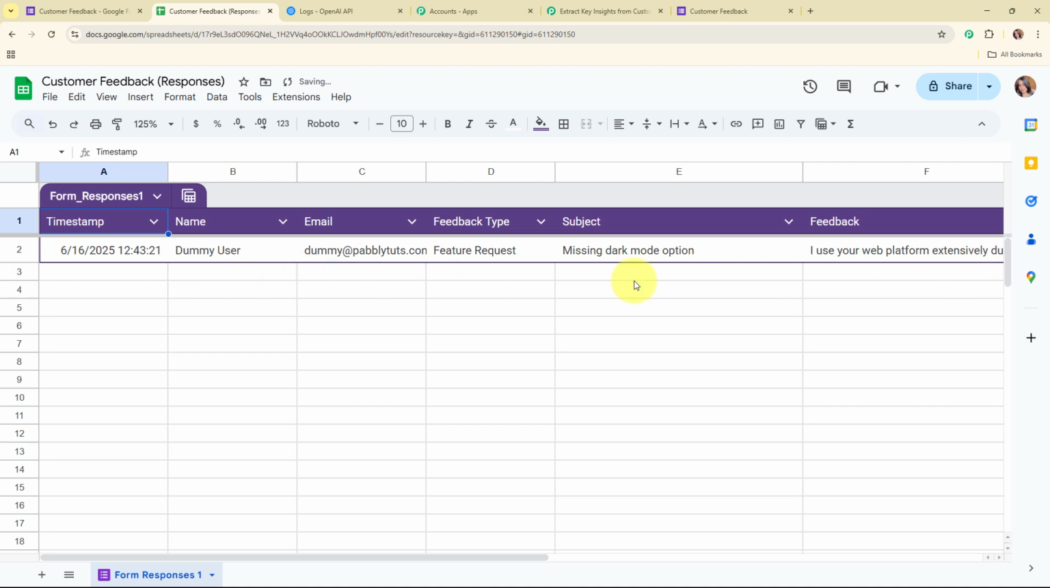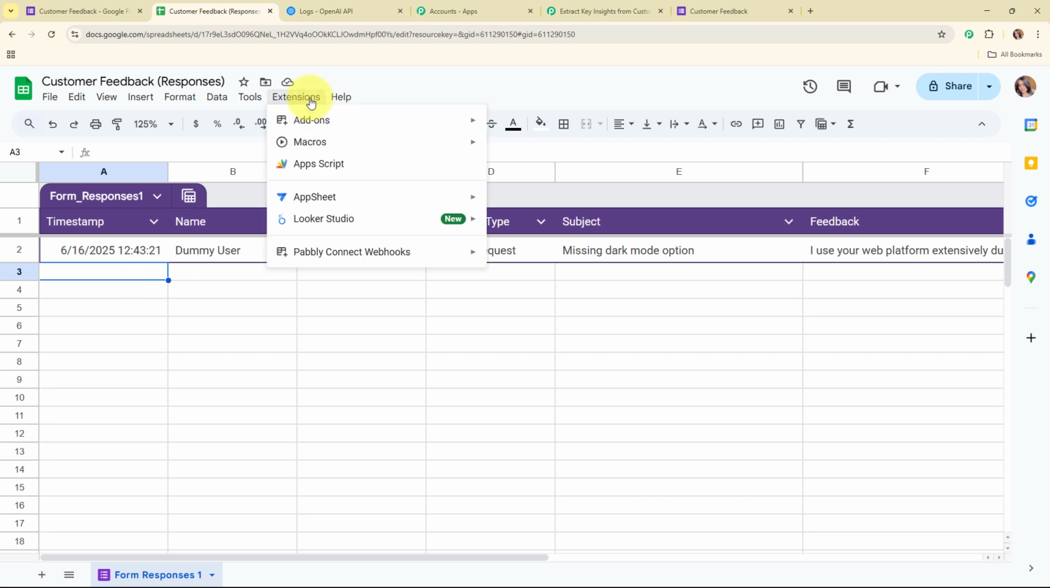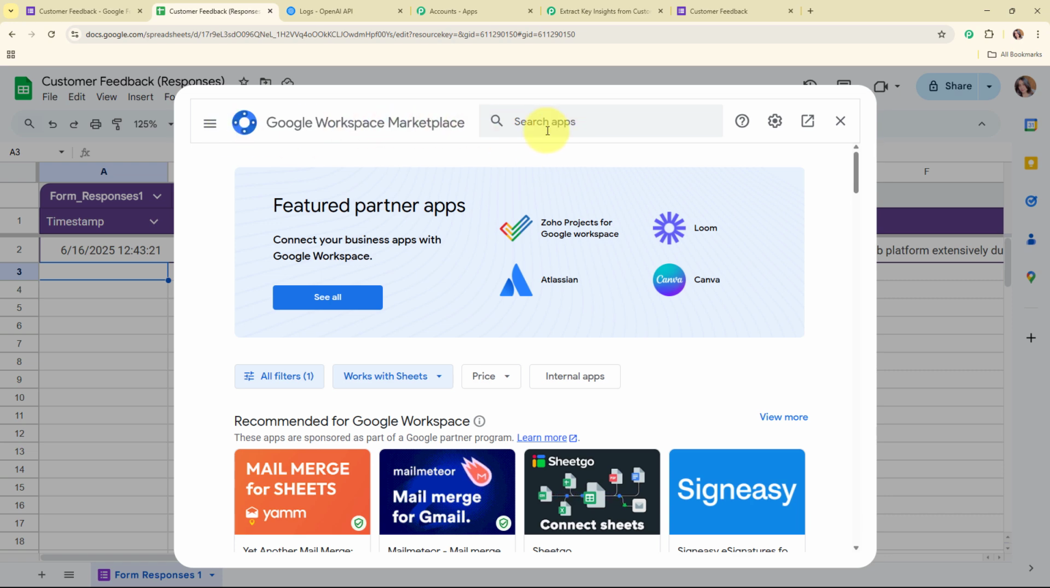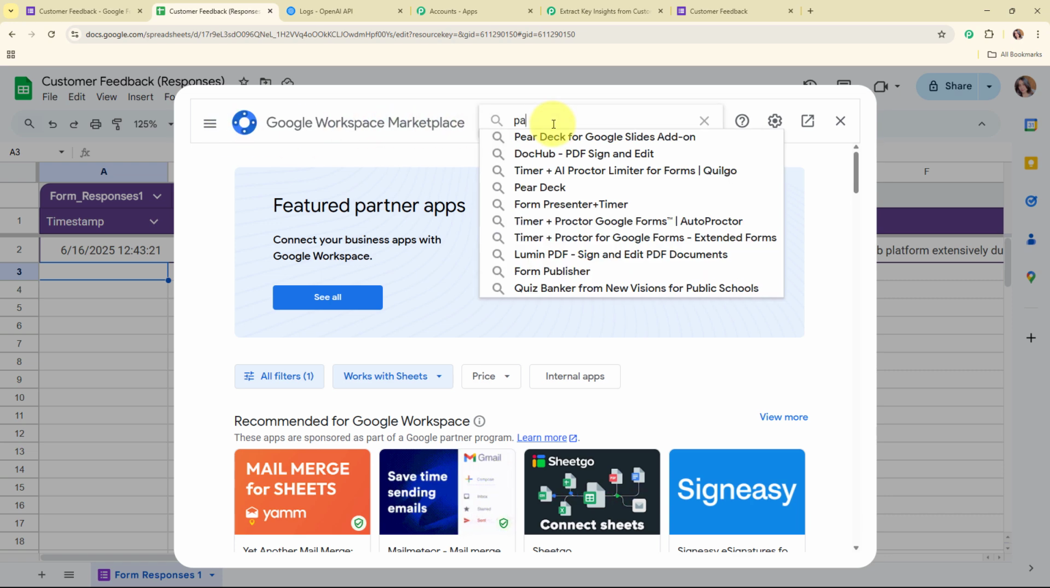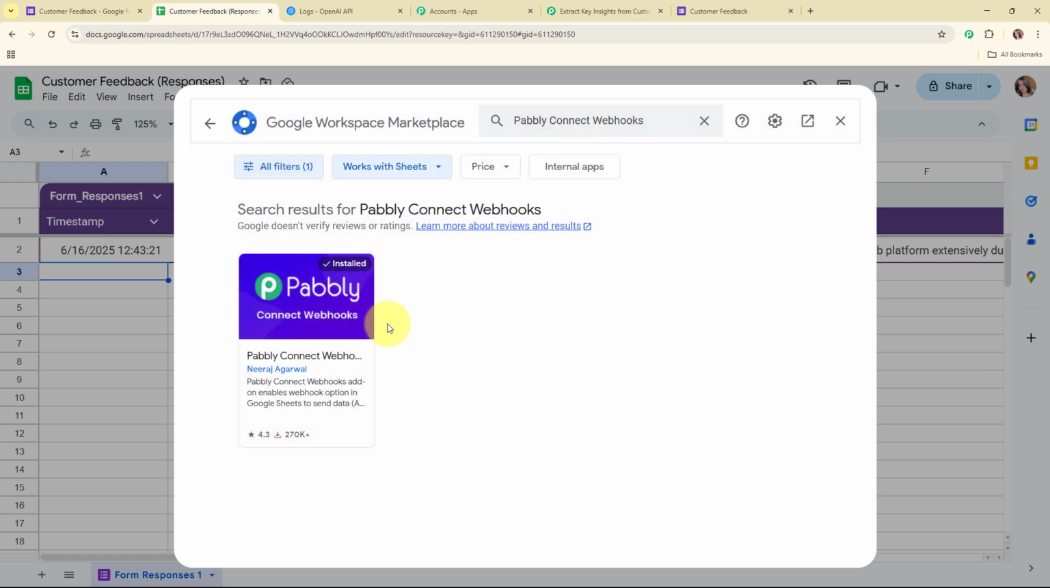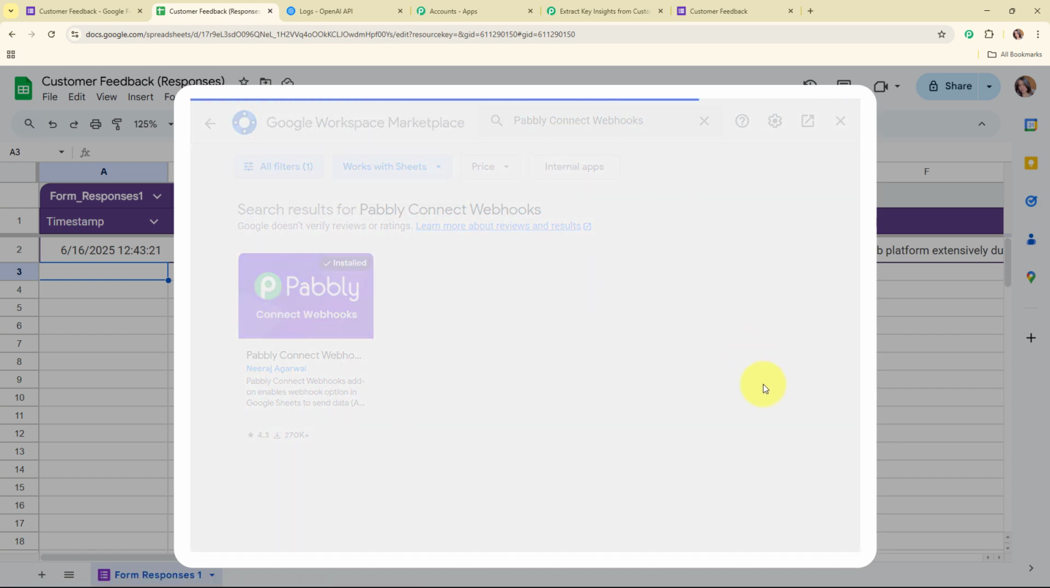Alright, so now after capturing the response, we are going to connect this Google Sheet with Pabbly Connect in order to capture the response in Pabbly Connect. To build this connection, you need to install an add-on on your Google Sheets account first, and for that you need to click on this extensions, and from here select add-ons. Now here in add-ons you need to select get add-ons. Then here in this Google Workspace Marketplace, you have to search for an add-on that is Pabbly Connect Webhooks. And then you need to install this particular add-on on your Google Sheets account in order to connect your Google Sheets with Pabbly Connect. So here you can see it is already installed in my Google Sheets account.